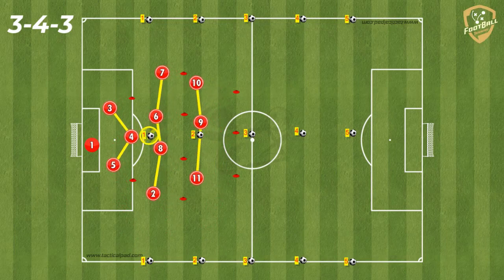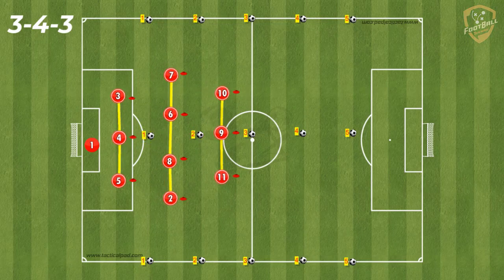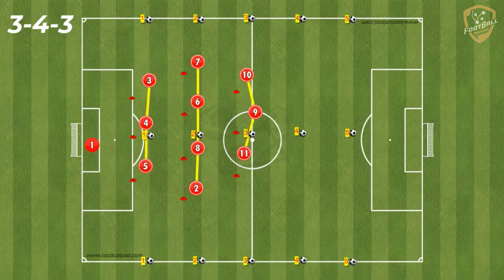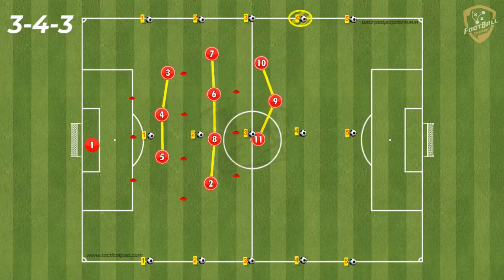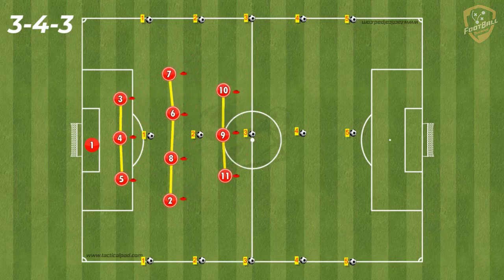Principally, the shape offers great balance with five outfield players committed to defending, the three central defenders and the double pivot, and five outfield players committed to attacking, the three forwards and the two wing-backs. This balance simultaneously offers security and an attacking threat at all times.